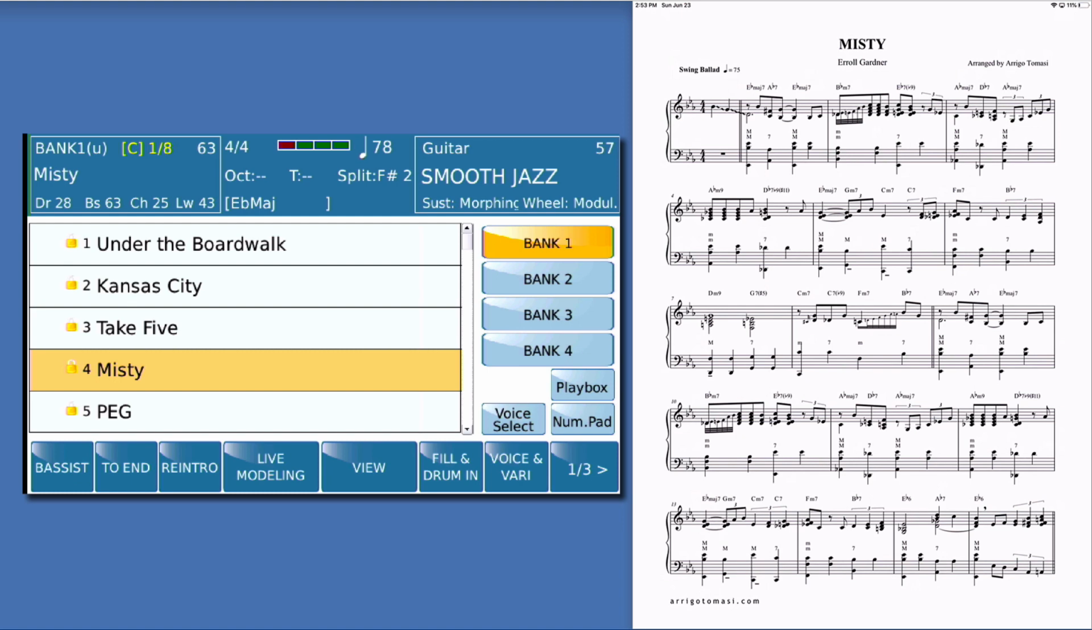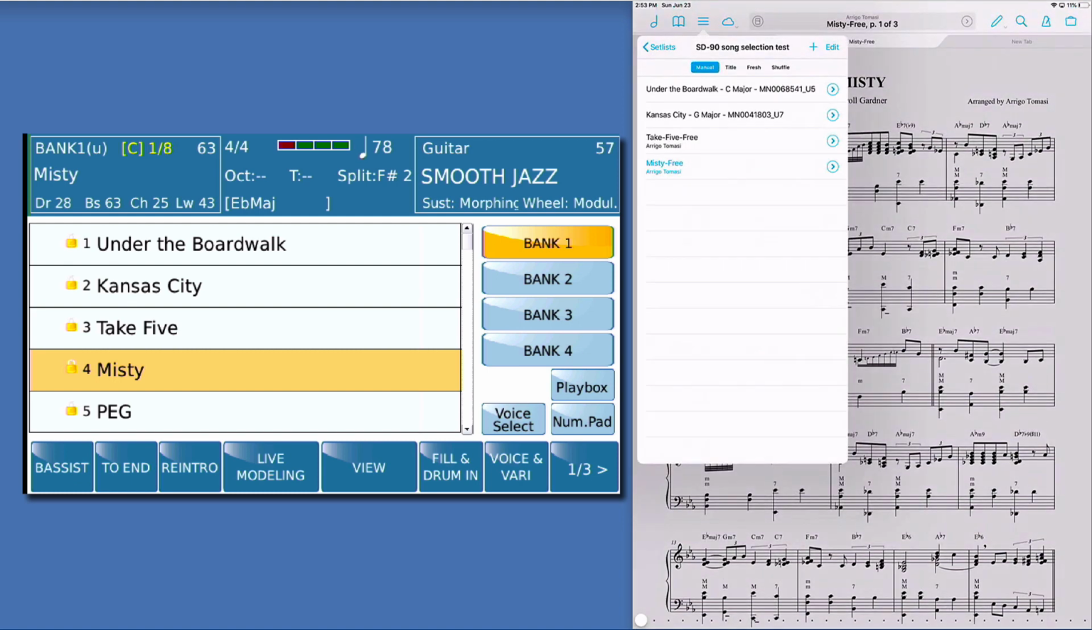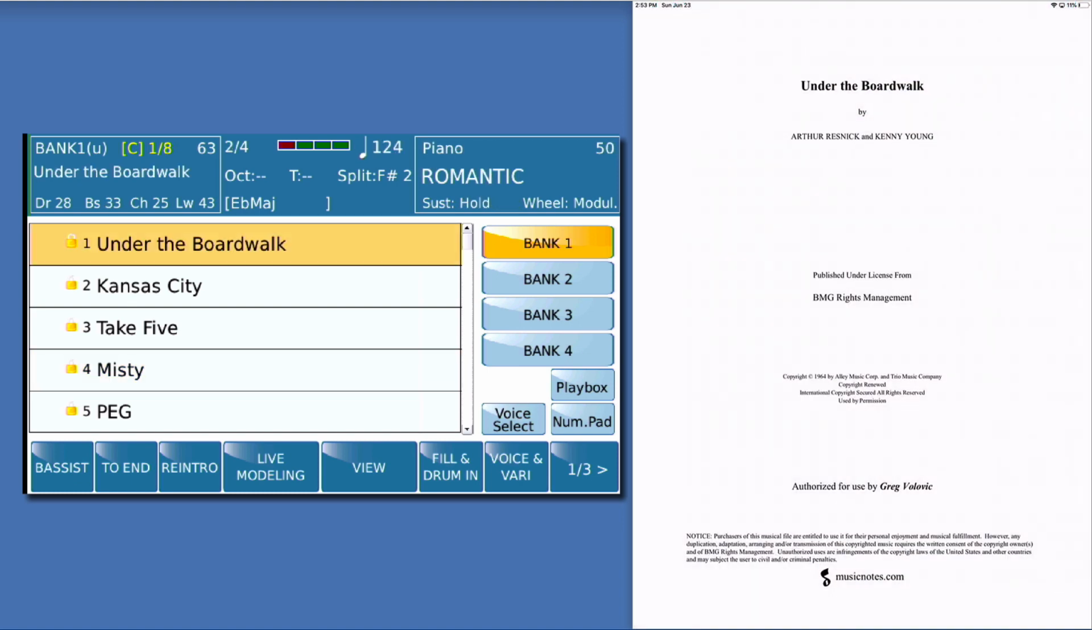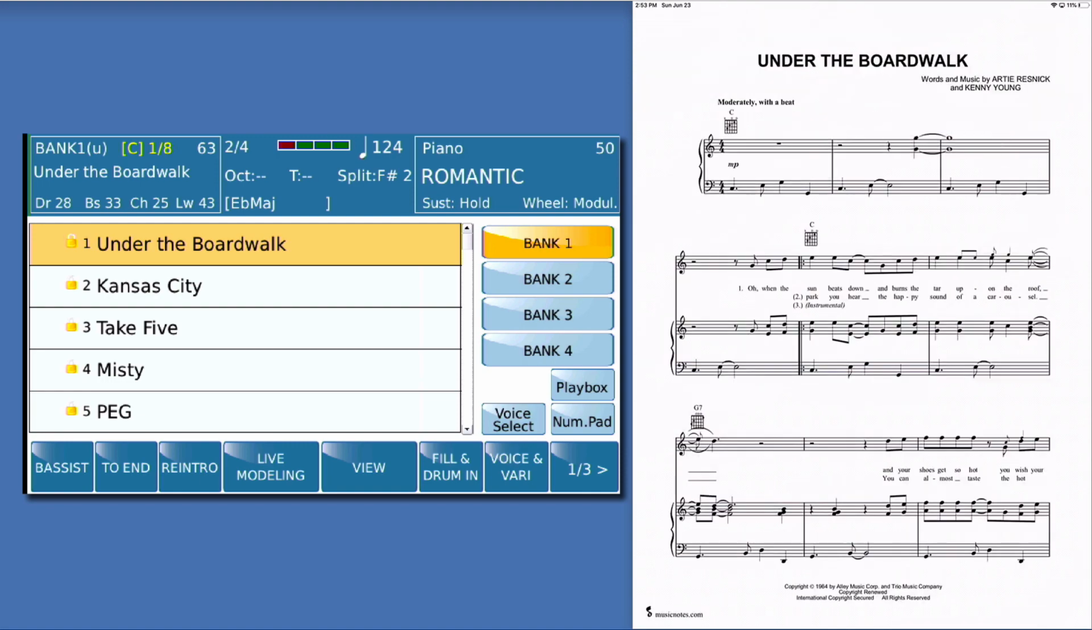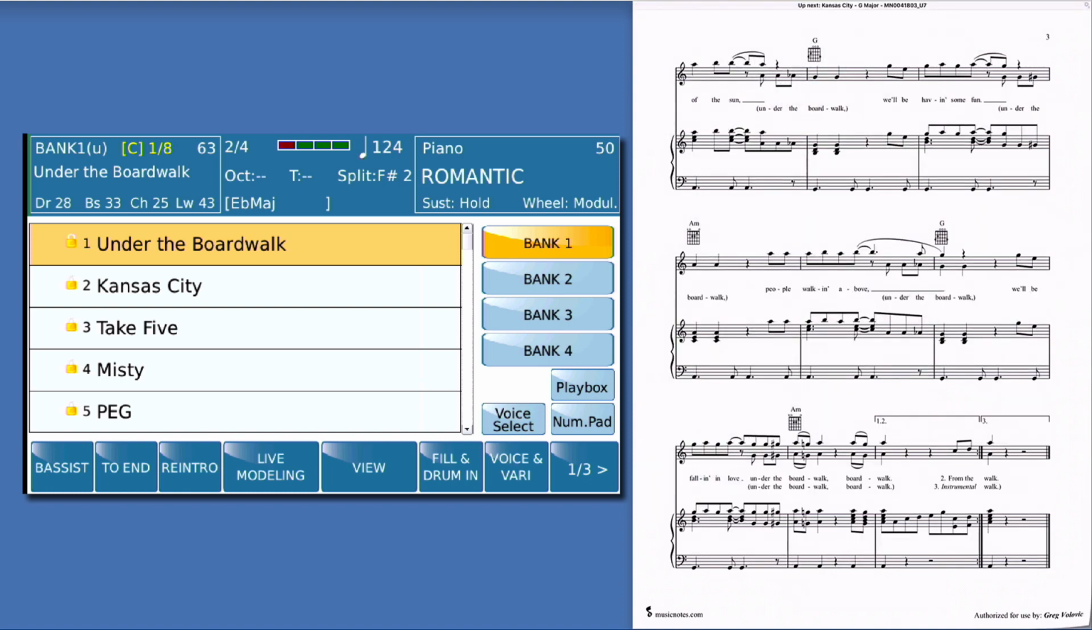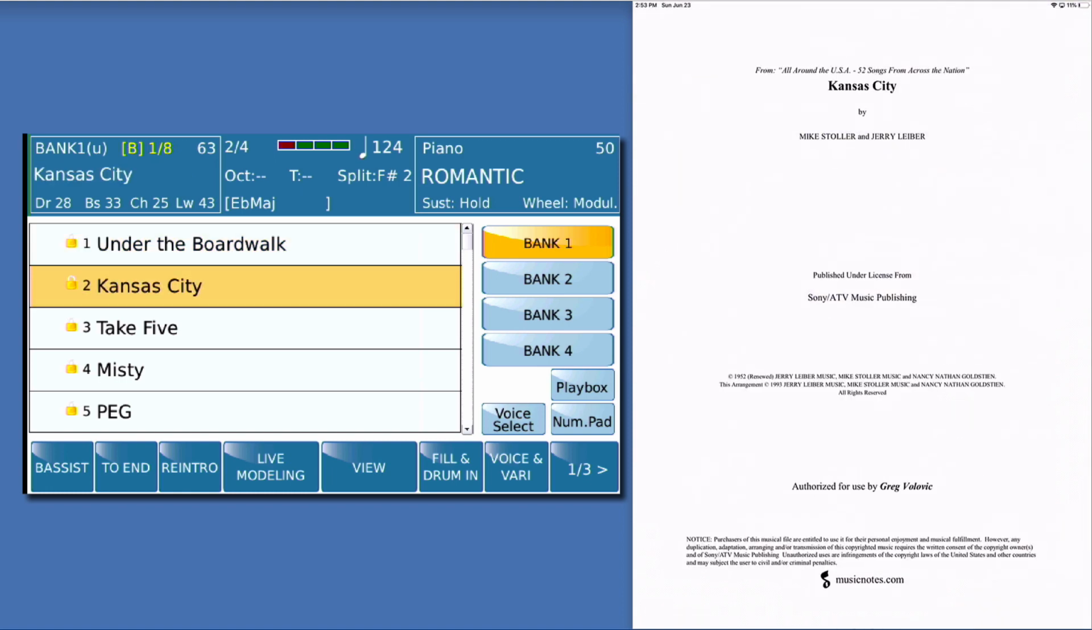It also works the same way as I go through songs. So if I were to start at the beginning of the set list, you'll see Under the Boardwalk was selected because I selected it on the ForScore app on the iPad. Now I'm just going to move through the pages of this song, and when I get to the end of the song and start the next one, Kansas City, you'll see Kansas City was selected on the SD-90.